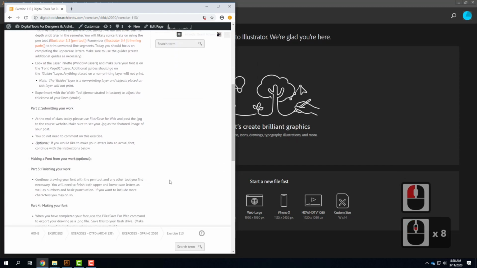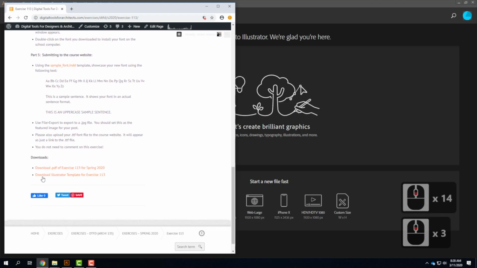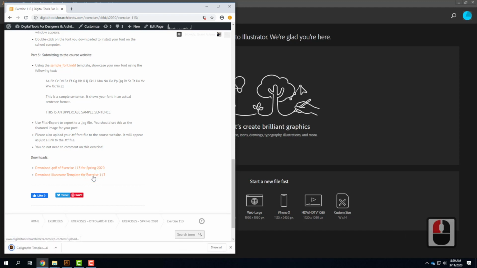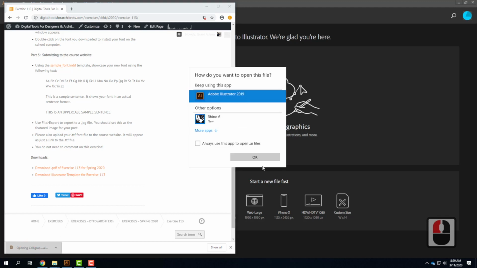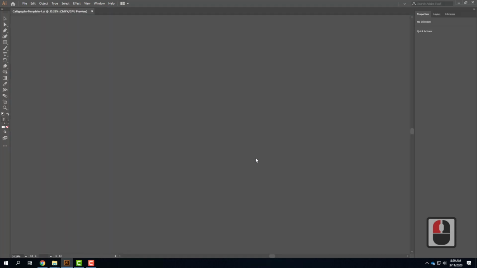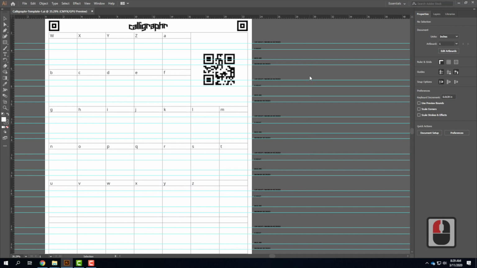and we scroll down here a little bit, where is it? At the very bottom, download Illustrator template for exercise 113. We'll want to go ahead and click on that. And then you can go ahead and open that template. And we'll open it using Illustrator. Like that. So you download it and then you'll open it.